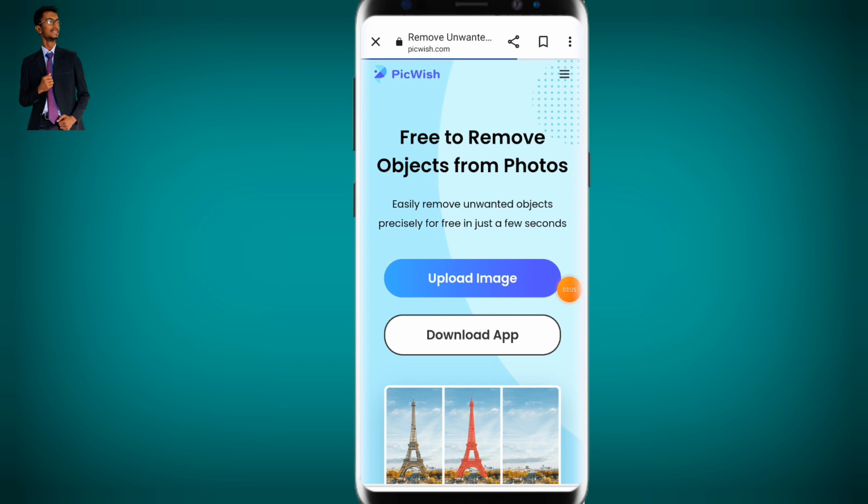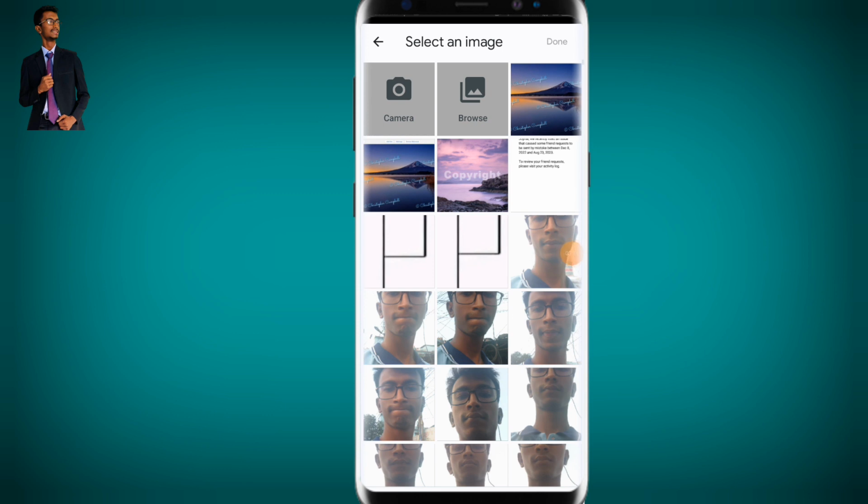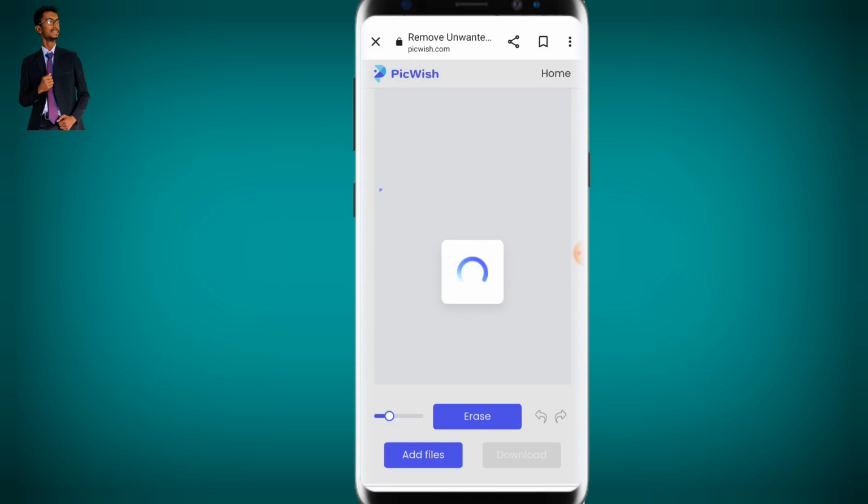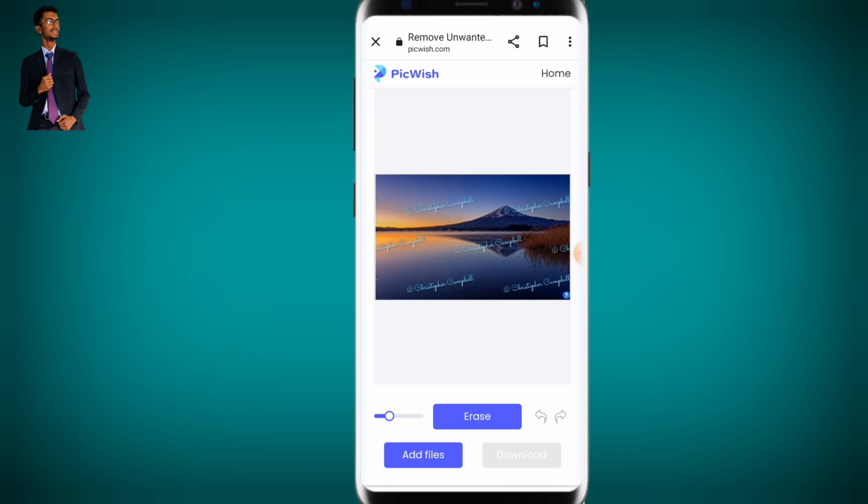You have to click on it, and then click on upload image, and upload the image from which you want to remove your watermark. Simply upload the image, and after uploading you can see this kind of option. You have to select the watermark. You can see here I am selecting. You have to select the watermark the right way, how I am selecting.